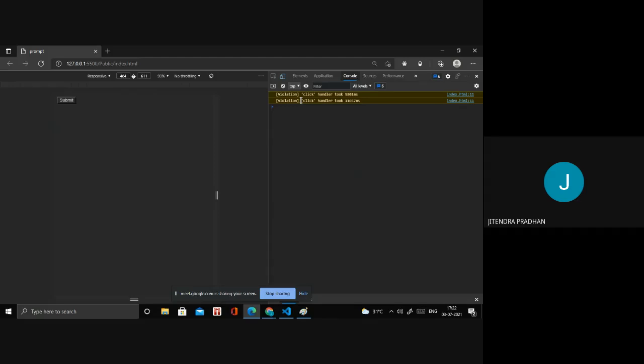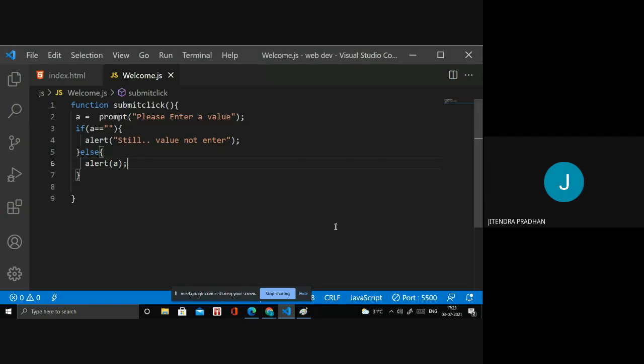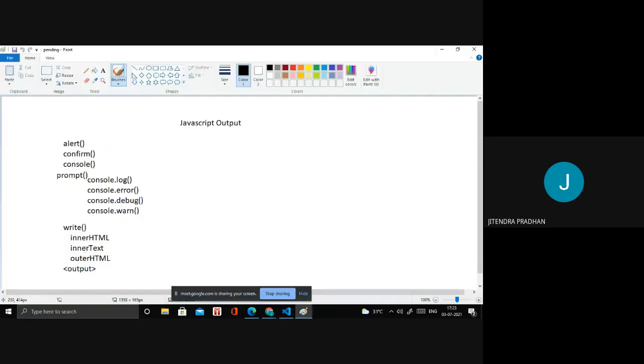I hope you understand the concept of prompt and document.write, how you can print text or any number or any value on the screen using document.write. Next we have to discuss inner HTML, outer HTML, and inner text. I already showed you inner HTML and inner text in yesterday's session. So let's discuss what is inner HTML, what is inner text, and what is outer HTML.